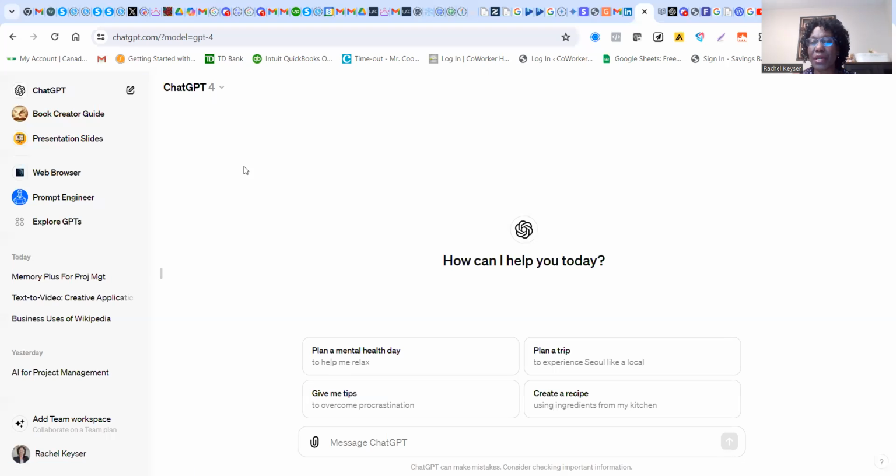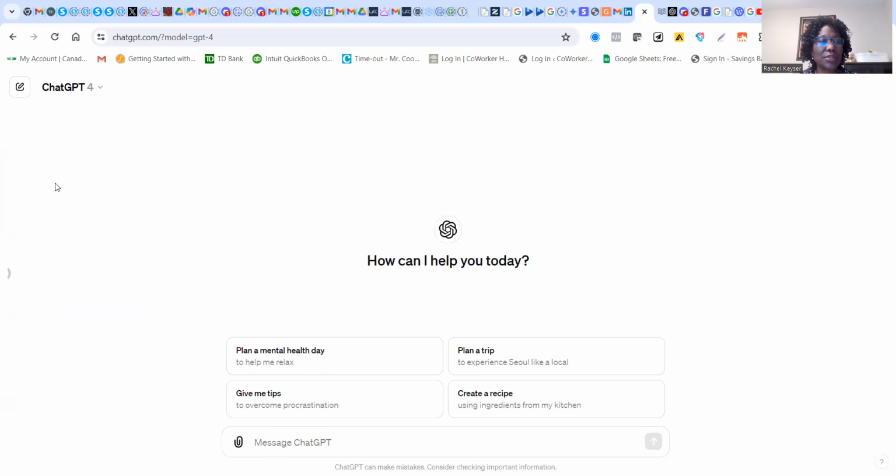The other way you can decide to not have a specific chat or specific prompt remembered is to go here where they have temporary chat, down here.